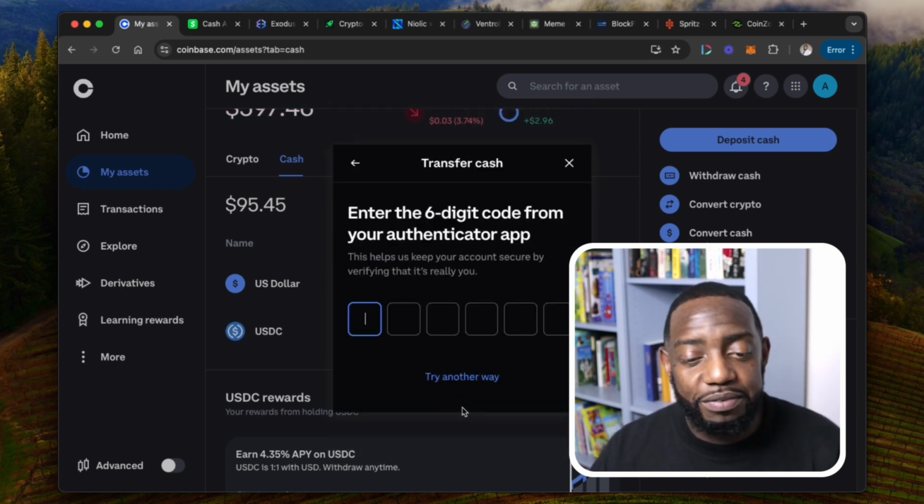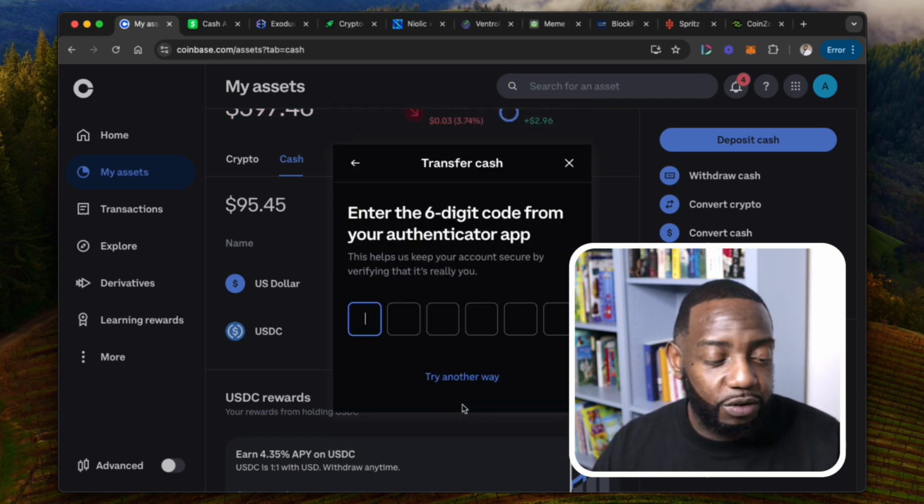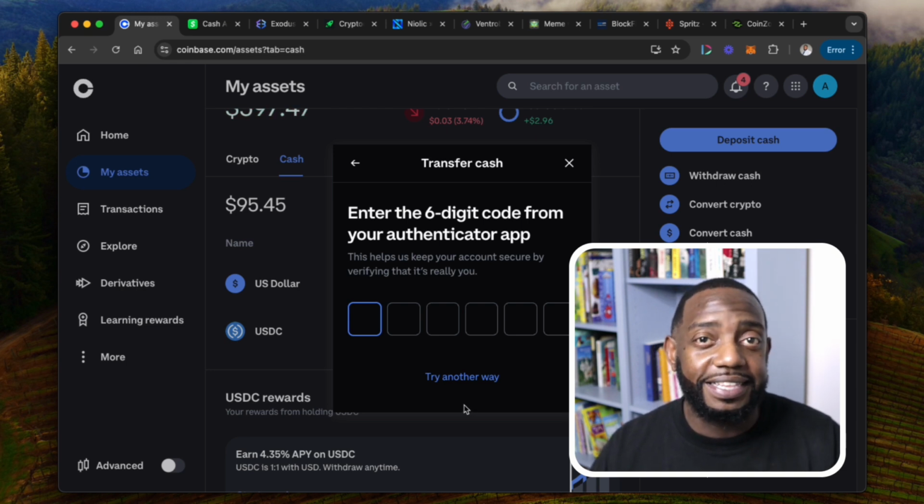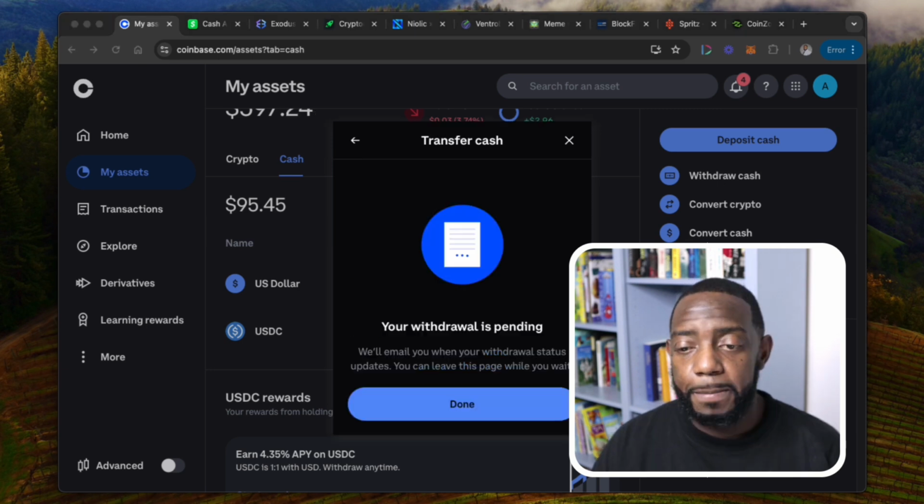Now it's going to tell me right now that I need to put in my 2FA code, because remember guys, do 2FA on everything that you can. So I'm going to go ahead and do that now, and then I'll be right back.